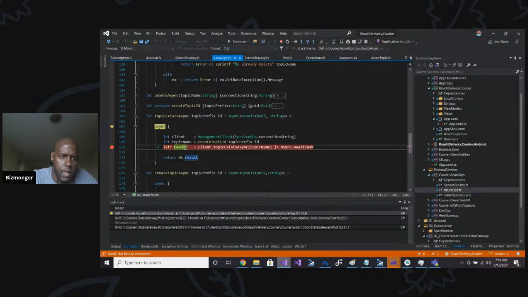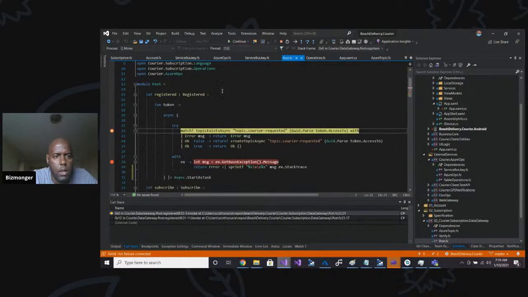I wish my F5 key worked. It doesn't. F11.